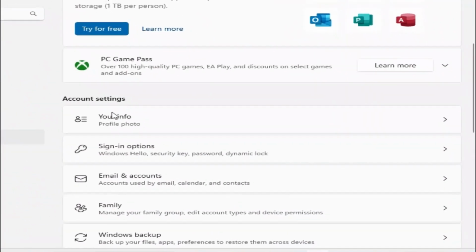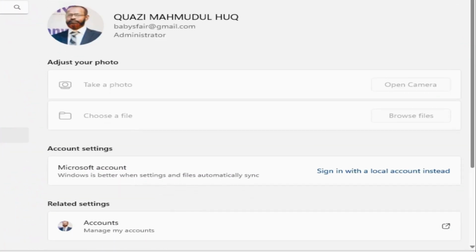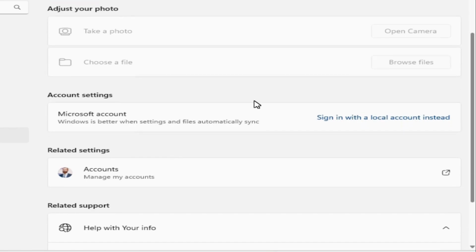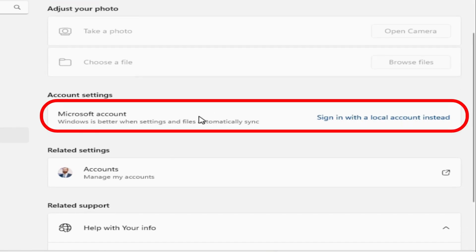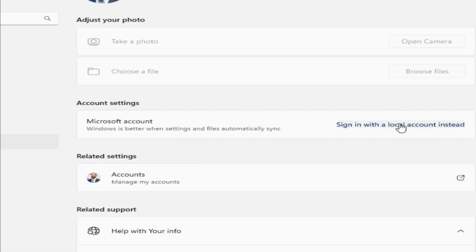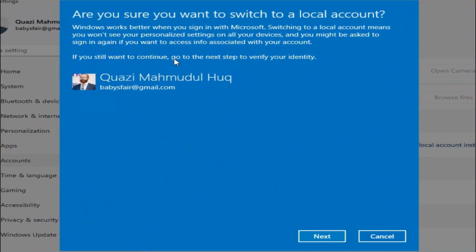Under Account Settings, click on Your Info, scroll down again. Here under Account Setting, you will find Microsoft account and you will find a link here, Sign in with a local account instead. Click on here. If you still want to continue, go to next step to verify your identity.